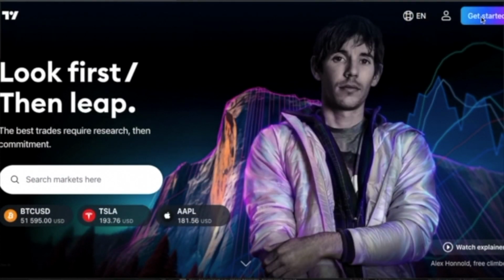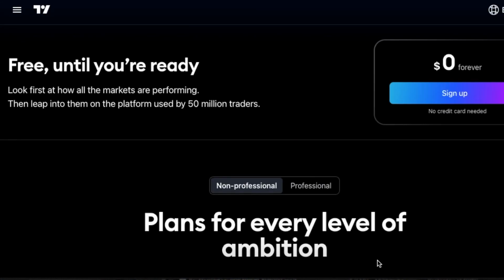Firstly, I'm going to go to TradingView's website at tradingview.com. Okay, so as you can see, this is the TradingView homepage. So you're going to click here on the Get Started button at the top right-hand side of the page to create an account. As you can see, it has many options.